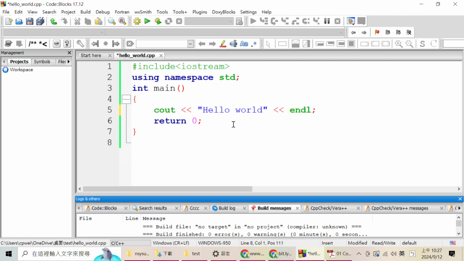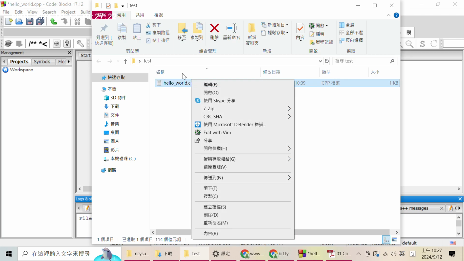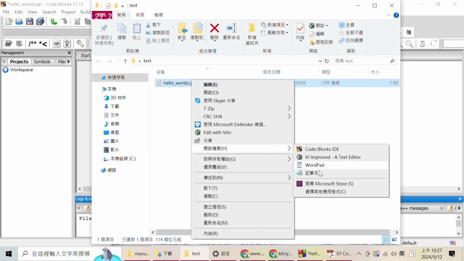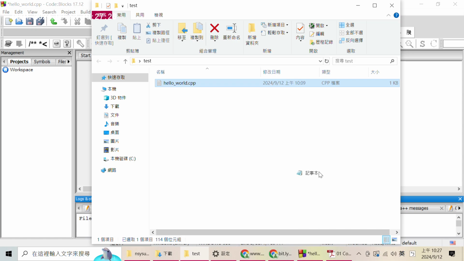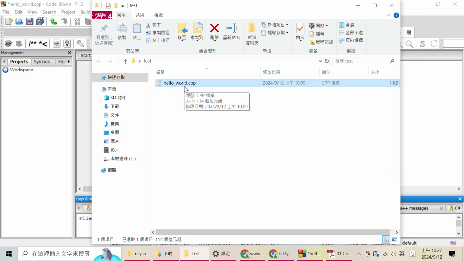Once you save this file, you will see the folder has a CPP file. And this file is actually a text file. You can open it with any text editor, for example Notepad. But if you open it with a text editor, you won't see any colors because it does not support syntax highlighting. So CPP is a text file.